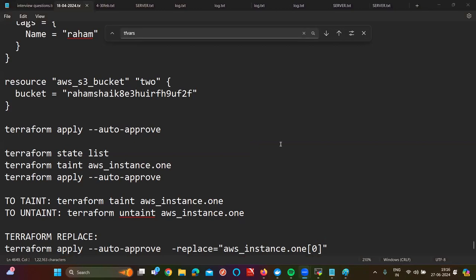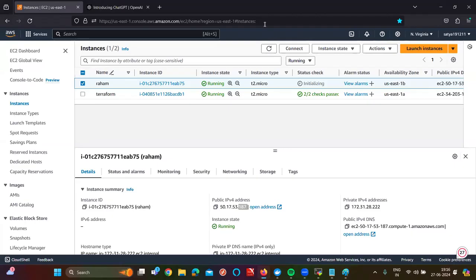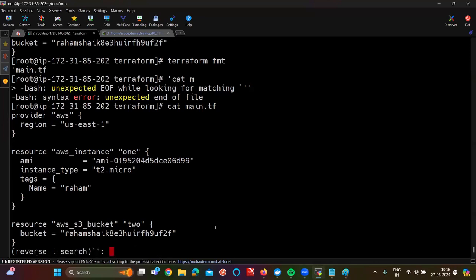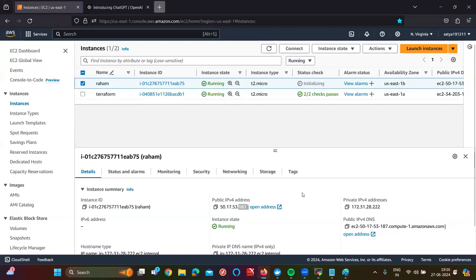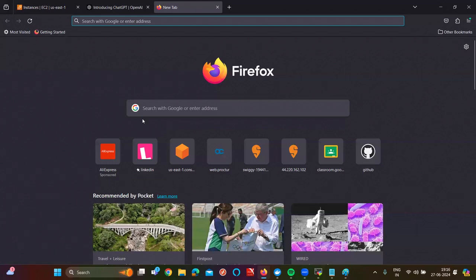So like this, the rest of the Terraform classes are also going to be very, very interesting. All you need to focus on is concepts, not the codes. I'm going to delete the resource now by using the Terraform destroy command. The notes I'm giving in your Google Classroom.